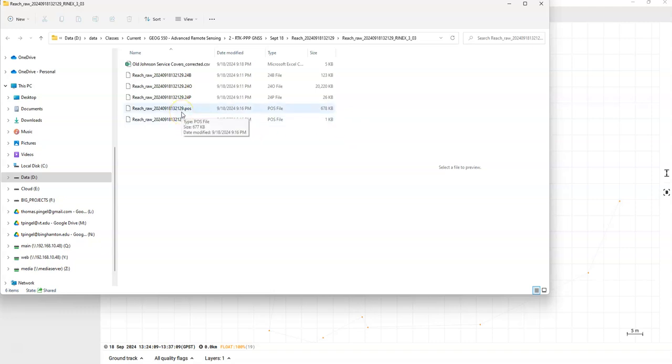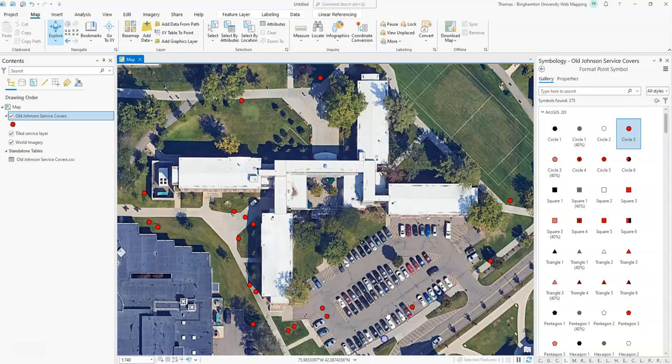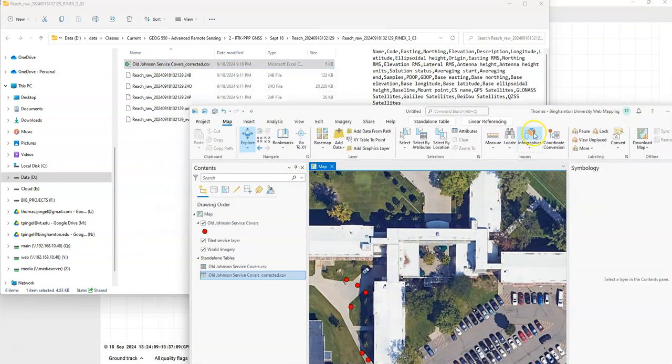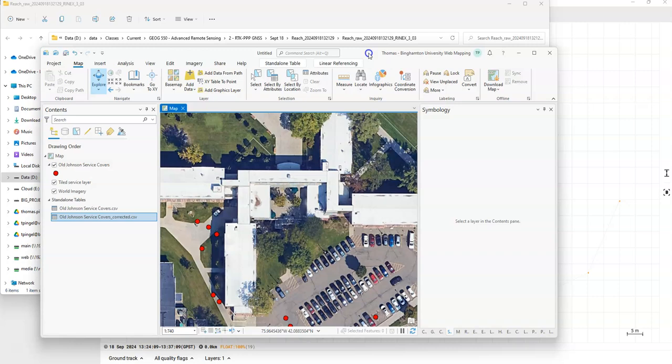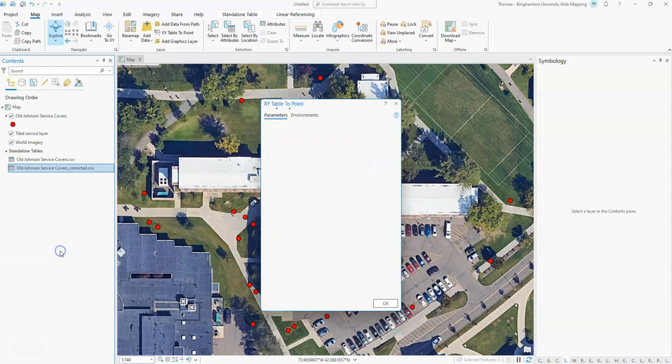This position file contains a lot of information about that, but the thing that you probably care the most about is this old Johnson service covers corrected. This is the PPK version of what we just did. So if we drag this in here, now we've got a corrected layer. Now we can display these, right? So create a point from the table.